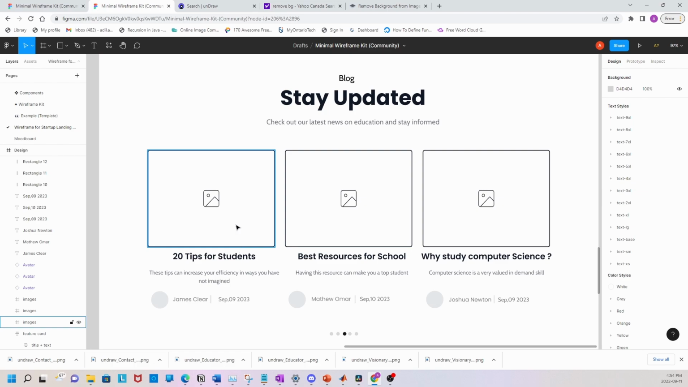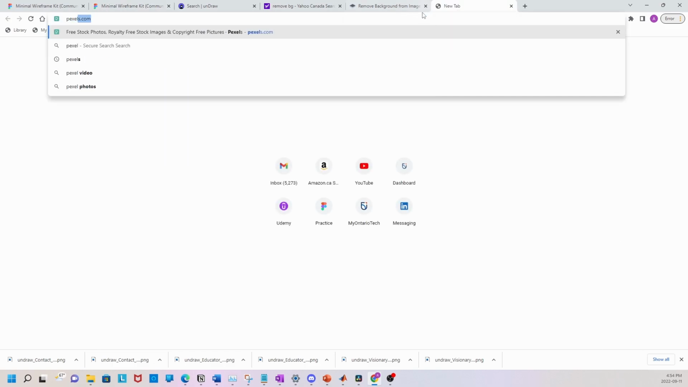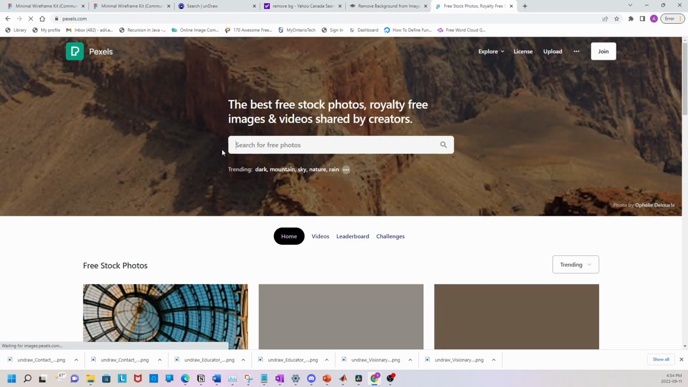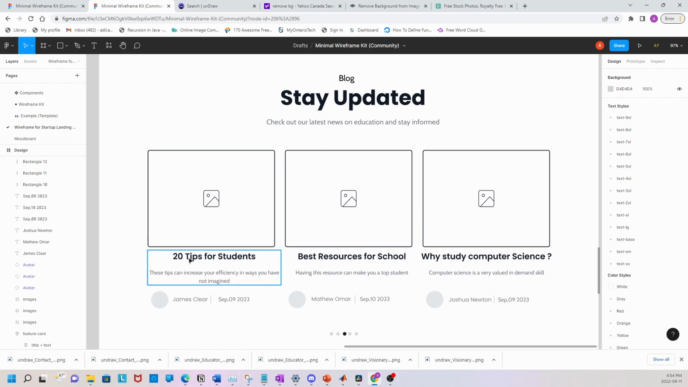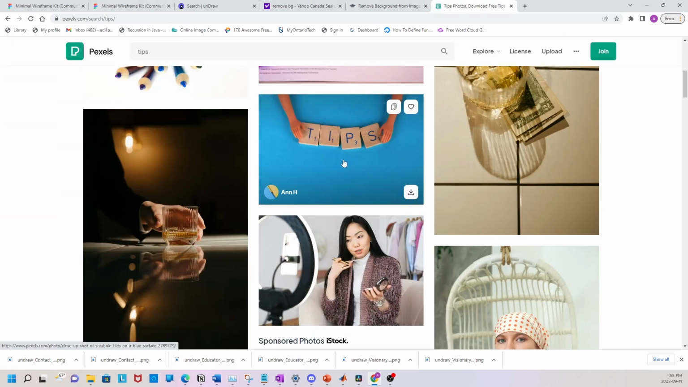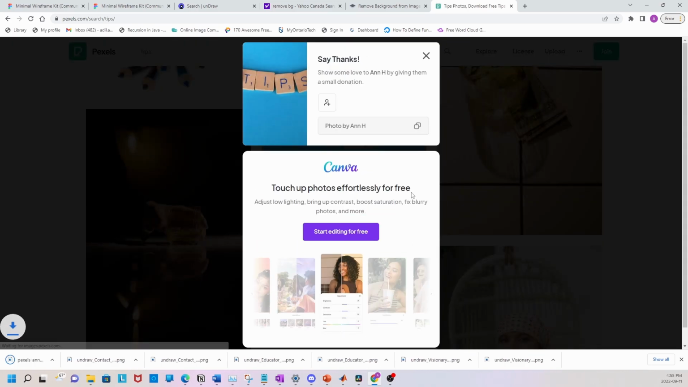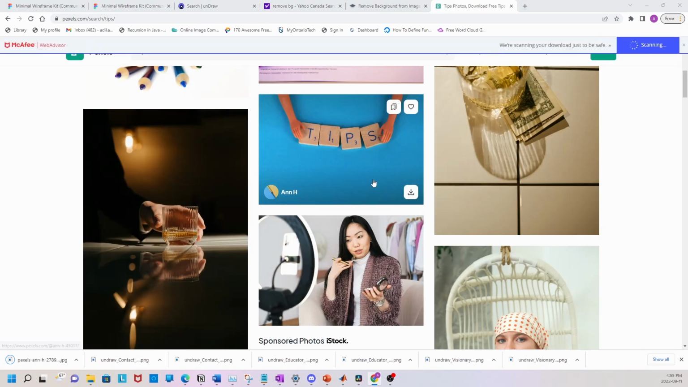As for the image, although we can visit websites such as Pexels that provide you with free stock images, since we're talking about tips for students, and luckily there's a stock image that says tips, we can use that to our advantage. It doesn't necessarily have to be the same thing as the words, but the closer the better.